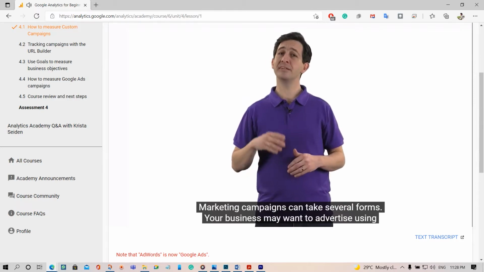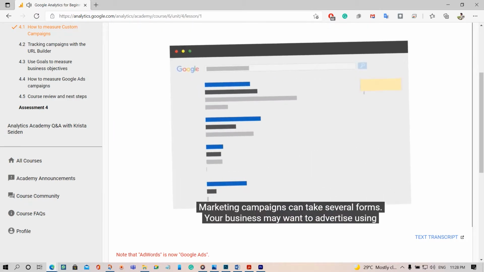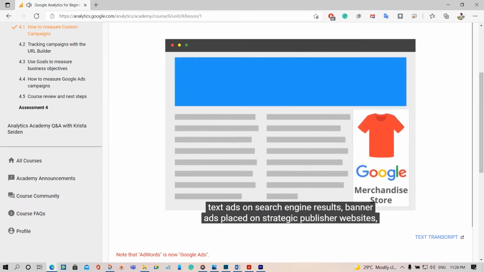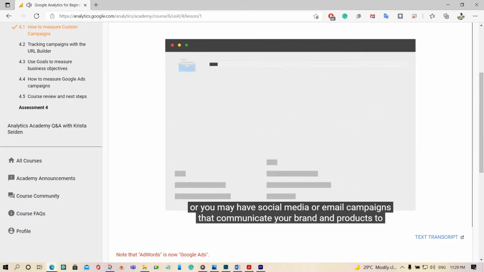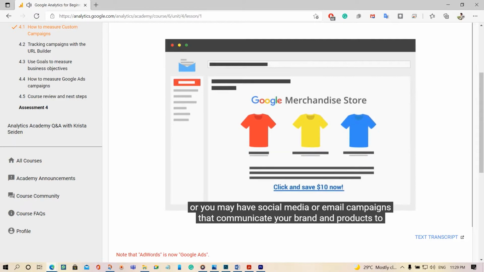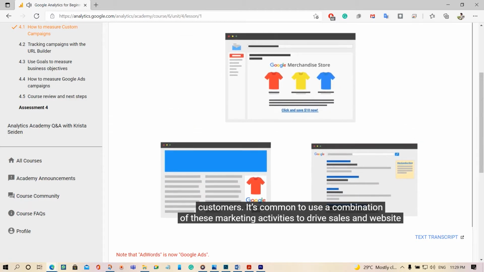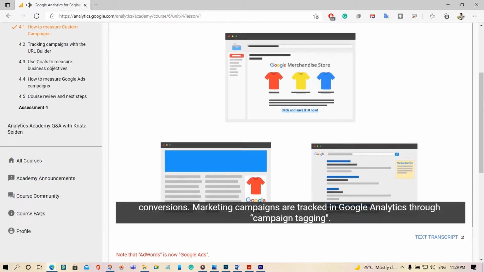Marketing campaigns can take several forms. Your business may want to advertise using text ads on search engine results, banner ads placed on strategic publisher websites, or you may have social media or email campaigns that communicate your brand and products to customers. It's common to use a combination of these marketing activities to drive sales and website conversions.